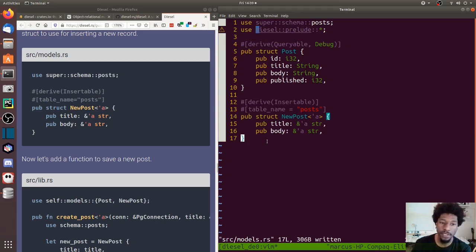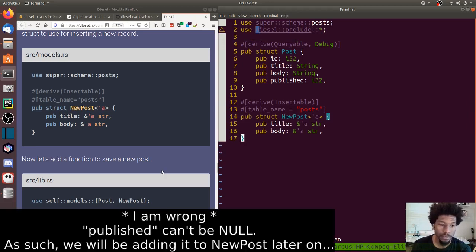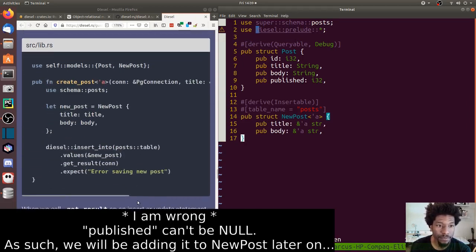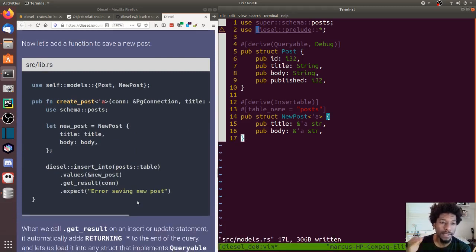For this portion, nothing needs to change. Scrolling down, in our library, we want to add the ability to create a post. And let's go through this real quick. So in our models, we're going to import post and new post, which is the two things that we just created.